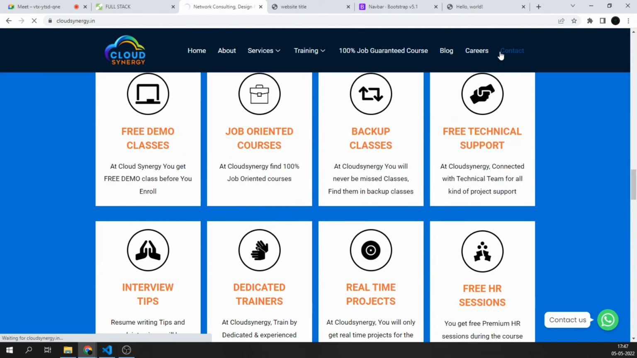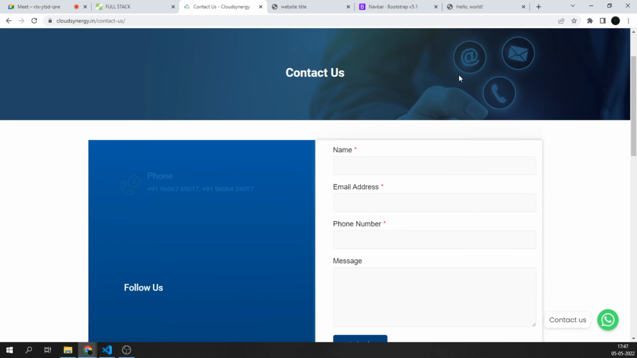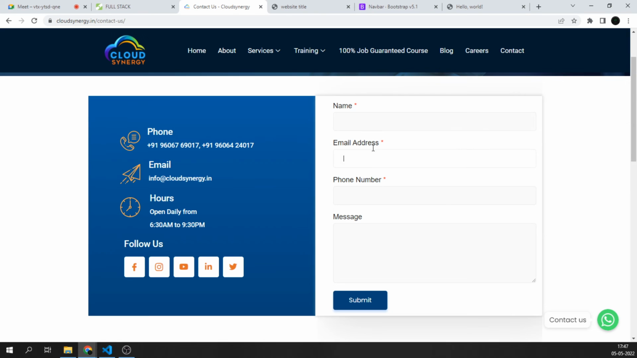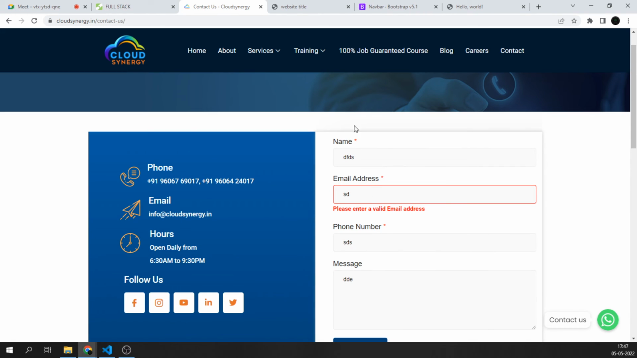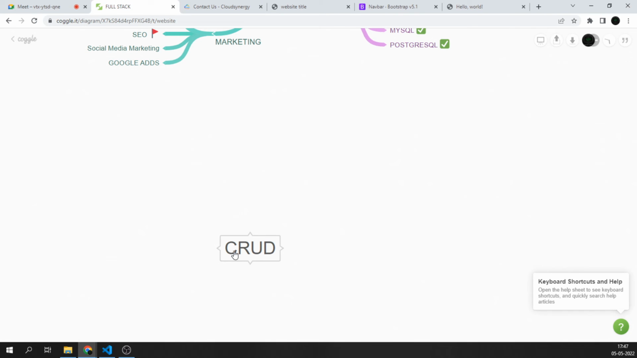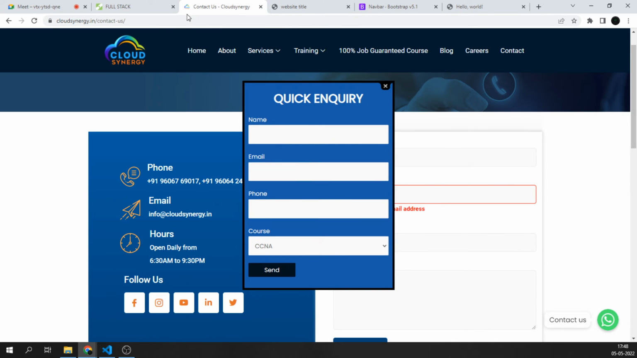Now I want to insert. I want to contact the administration. So if I click onto the contact page, here we have the contact page. If I type something and press submit, this is an insert operation. So insert and create are the same. I'm creating the data and submitting it here. So this one operation is done.